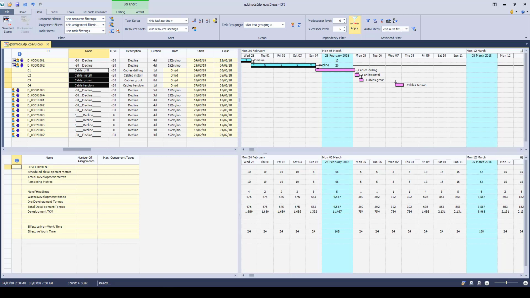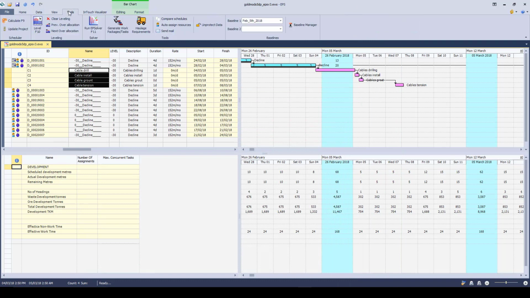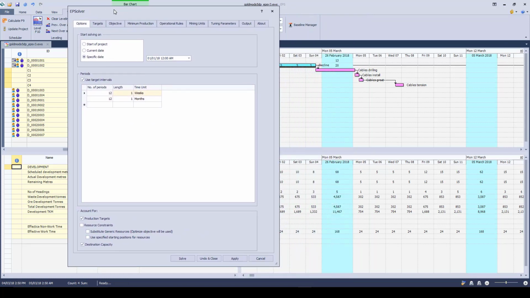So the next item is the last one. It's actually Solver, our optimizing tool. For Solver, you go again to Tools. The Solver replaced the blend option, and what it is now, Solver is a mix between our resource leveling and the blend tool. So both added together with quite a few nice features if you want to optimize your schedule.